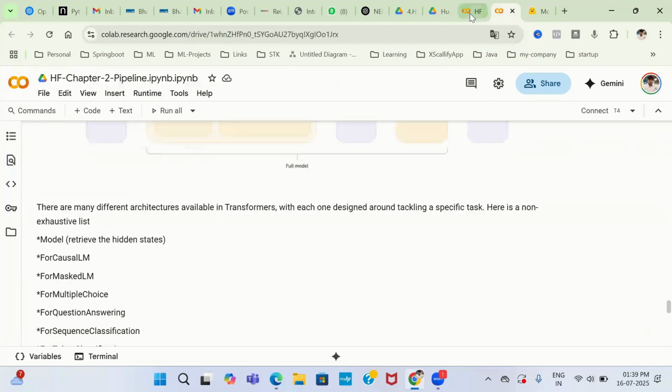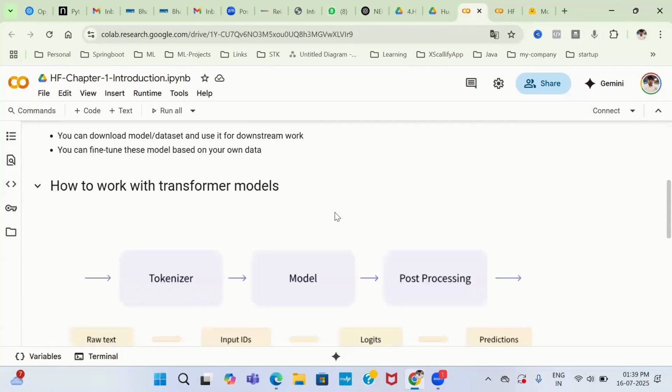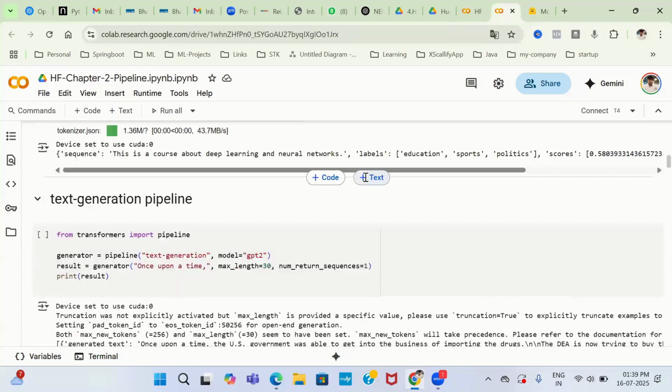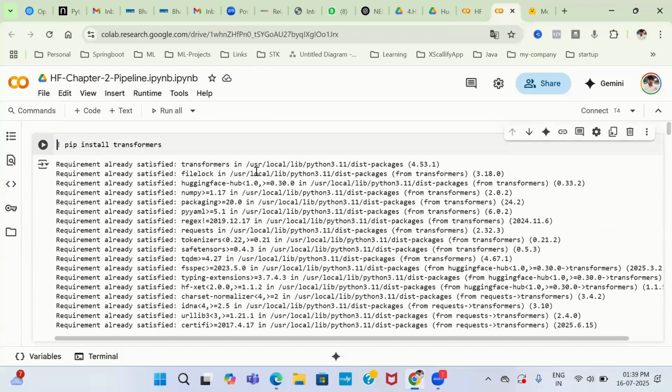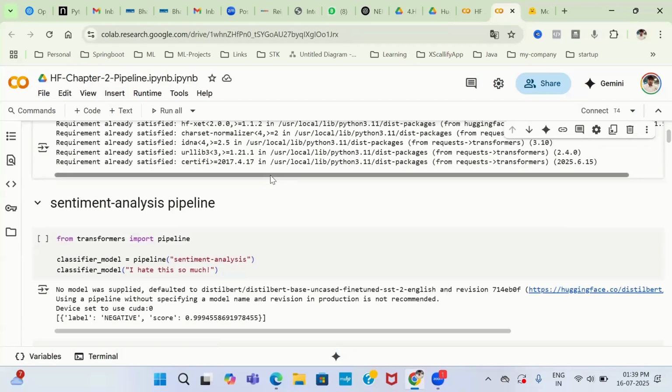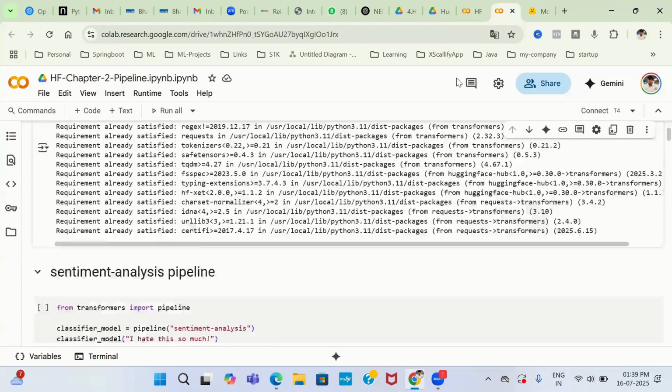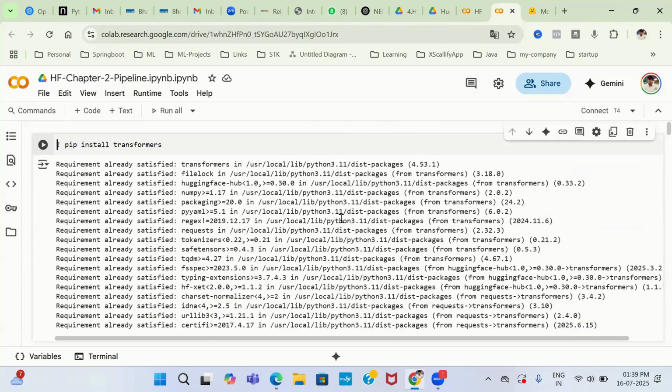Now, here I have already created some material for you. I will share it with you. First of all, we will go through the very basic foundation concepts: what are the different libraries given by Hugging Face and how to use them. Let us understand one by one, and then we will go to the next level.